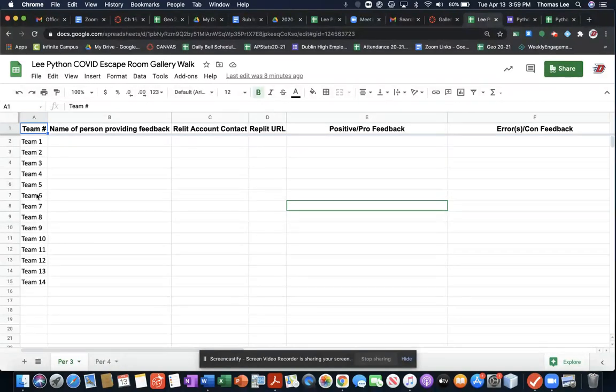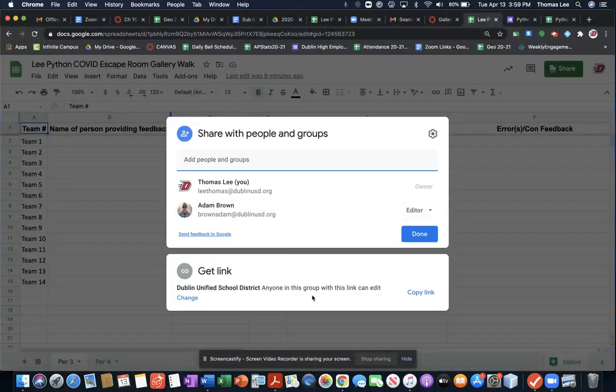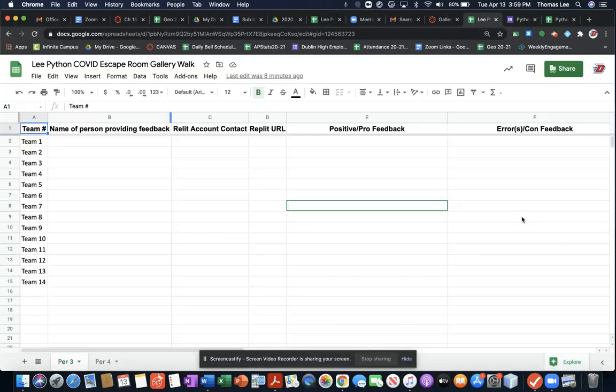These team numbers here on the left are the number of the team who actually made the escape room. So this row belongs to team number 1 from period 3. For team number 1, the first thing I need you to do is go into this file, and you all have editing rights on it. As you can see, anyone who has the link can edit it.